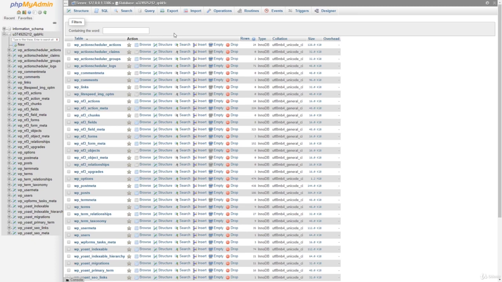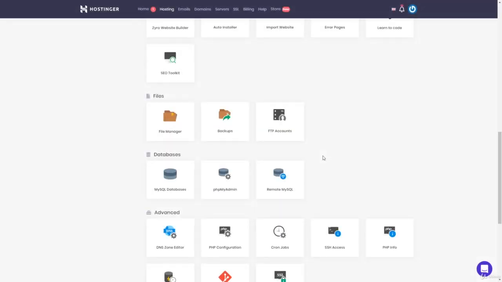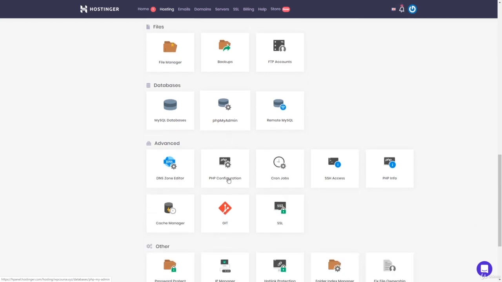So let's go back to the dashboard. And now you are a little bit familiar with files and databases. So basically files are all files of your website. It can be plugins, themes, media files, or even WordPress files. And all data is being stored in your database, which can be accessed right here by clicking this section. And you can export it or you can import it. It's completely up to you. So we can move on to advanced section.